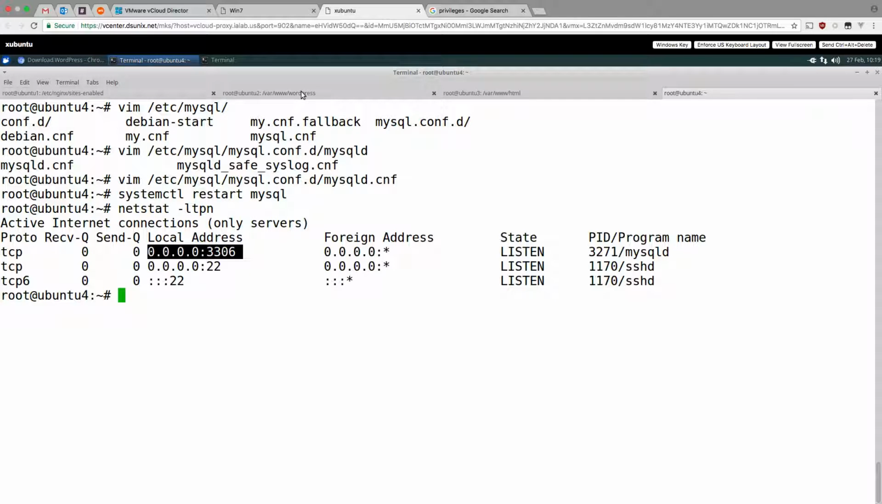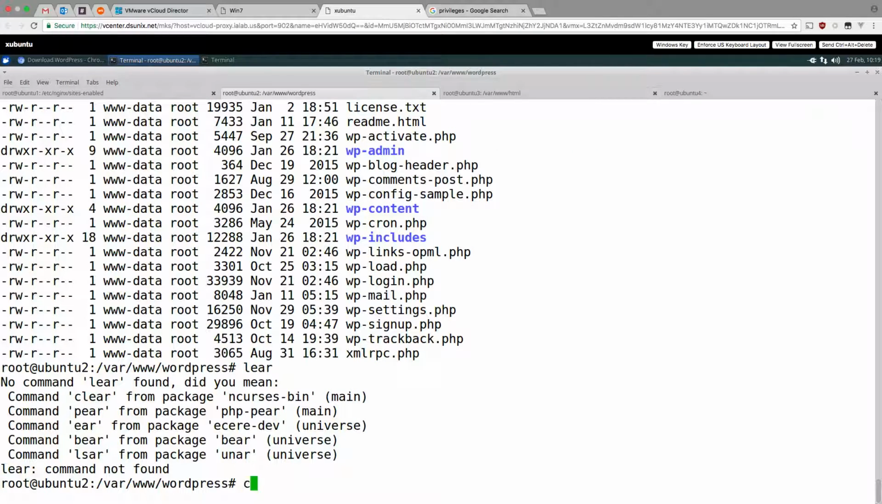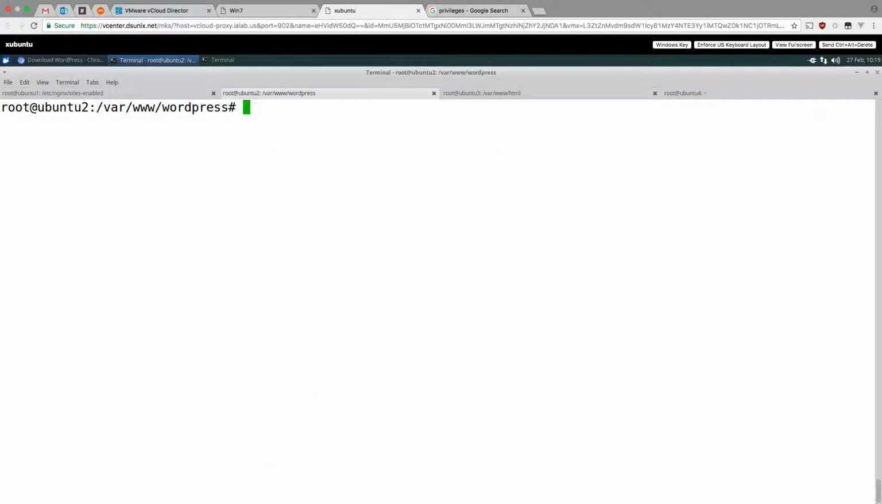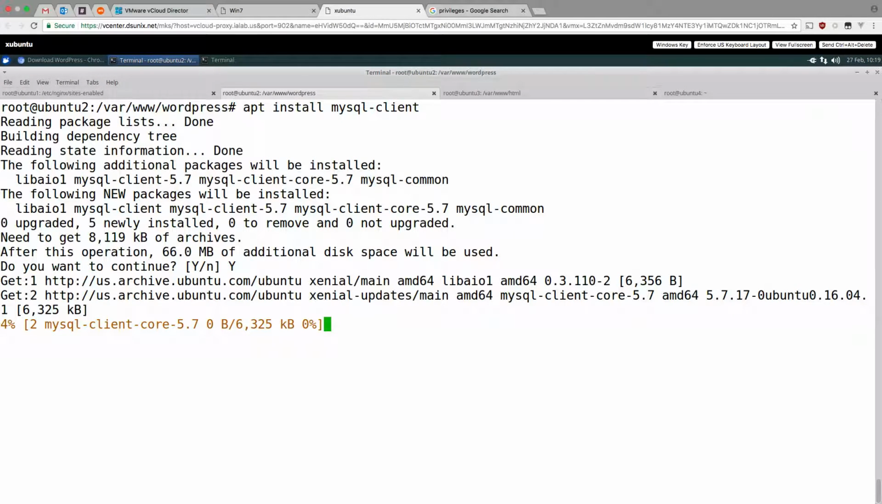So let's go back over to our WordPress, our first WordPress box here. So we're on Ubuntu 2. Let's just install the MySQL client right now and try and use the MySQL command line to connect and make sure everything's working correctly. So I'll just say apt install mysql. It's either CLI or client. I think it's client. Yeah.